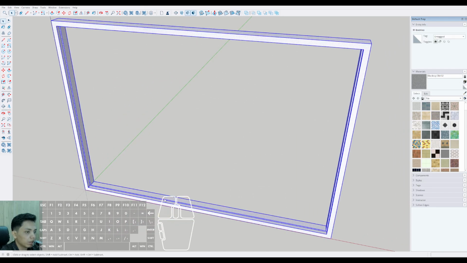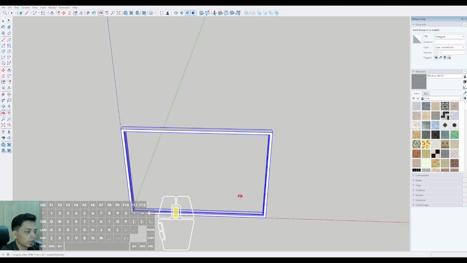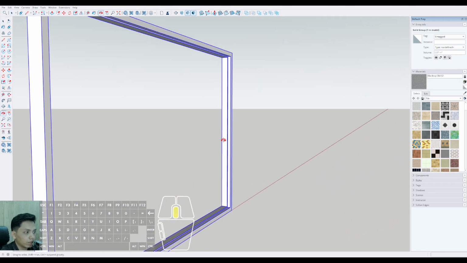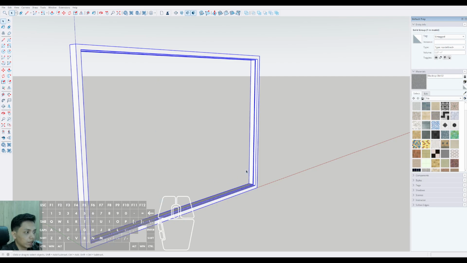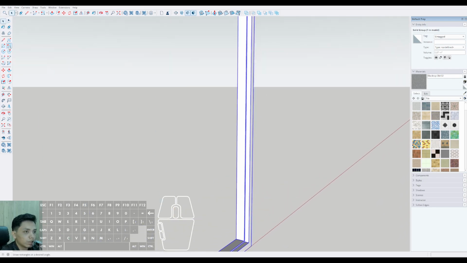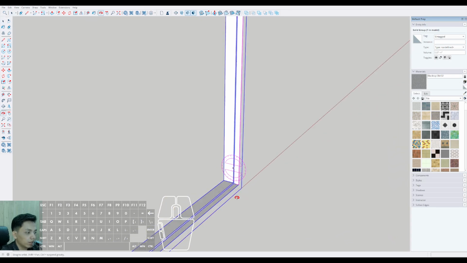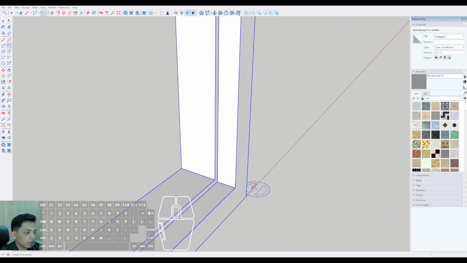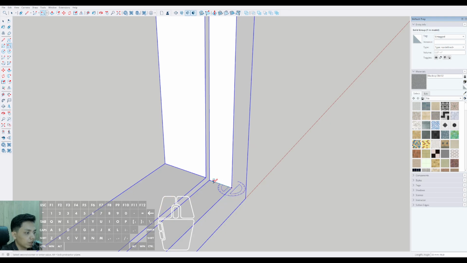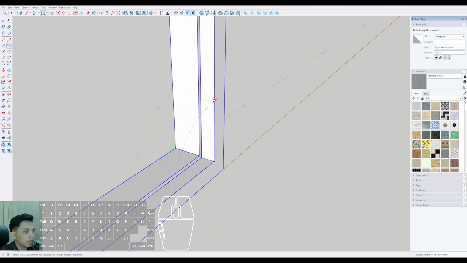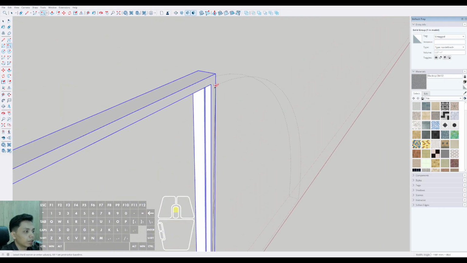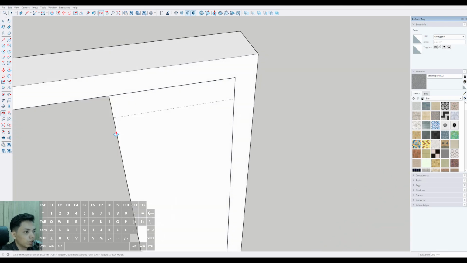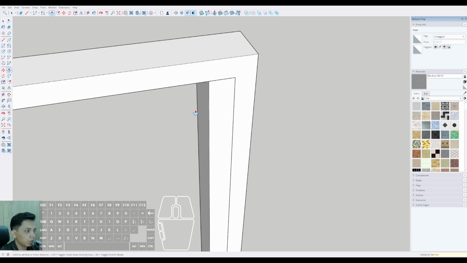So we can triple click, right click, and select make group, and we can make another rectangle. We can make another frame on this area. We can use the rotated rectangle. Start from here and place it on this position. Then we click this plane, select push, and push it to the left side, 60 millimeters.